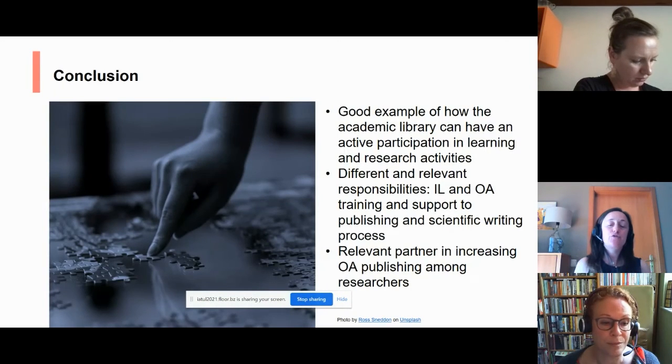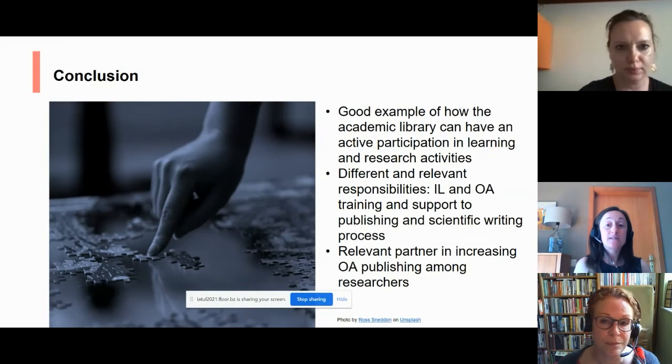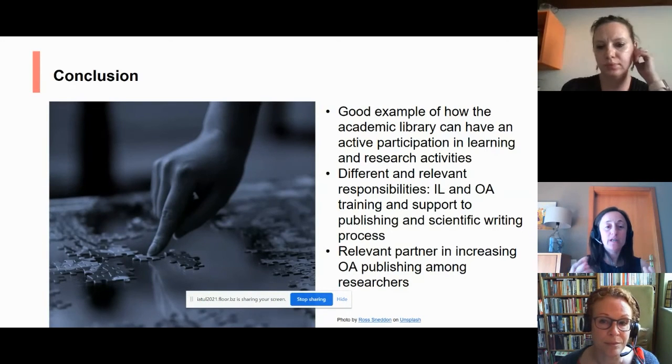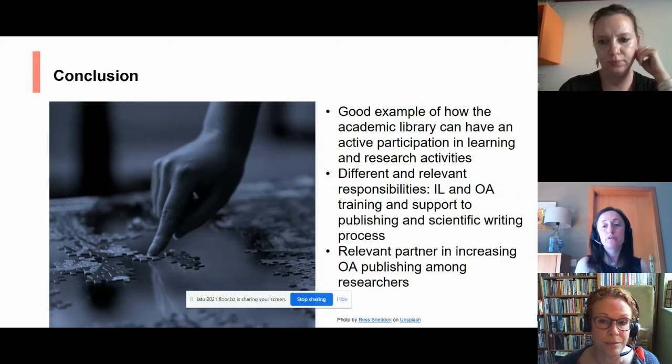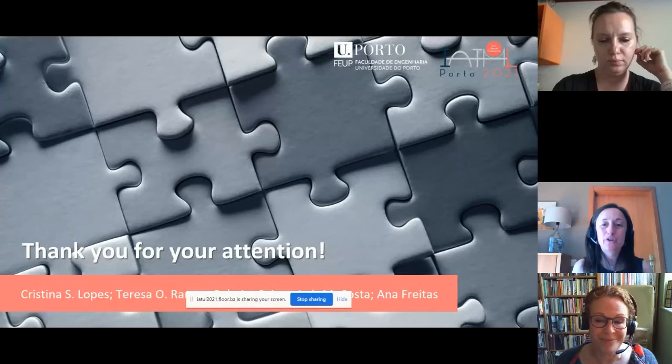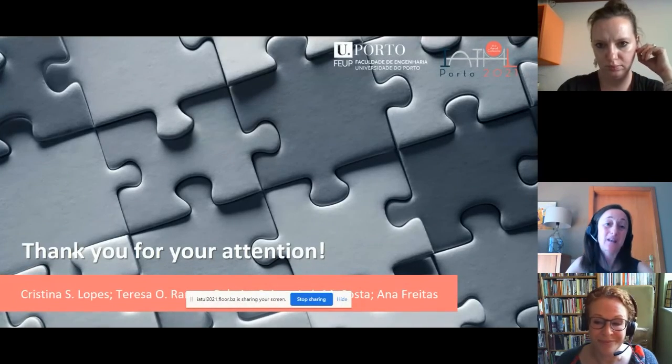We provide training in information literacy, open access and open science. And we create services to support the publishing and scientific writing process. So we can say really that we can be relevant partners in increasing open access publishing among this target audience, the researchers. So thank you for your attention. I hope this was enlightening.